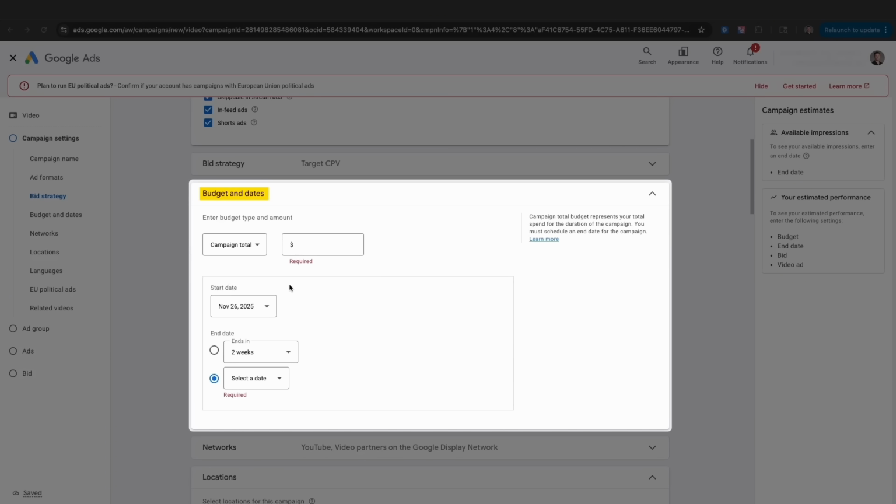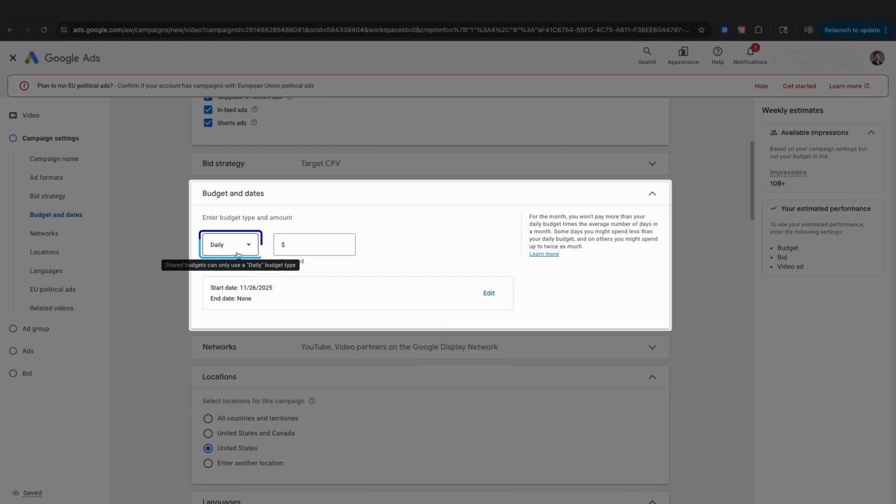And now we have the budgets and dates. There are two different options you have here. You can either do a campaign total or a daily budget. I prefer to do the daily budget because if a campaign is working, I don't like it to end and then I don't have the option to continue to run that one. So I like to run a daily budget, and here you can do whatever you want. You can start with as little as $5 a day, or you could even scale this up. If you already have an account and an established brand, you can go as much as $500 a day. For this one, we're going to keep it at just that $5 a day mark.